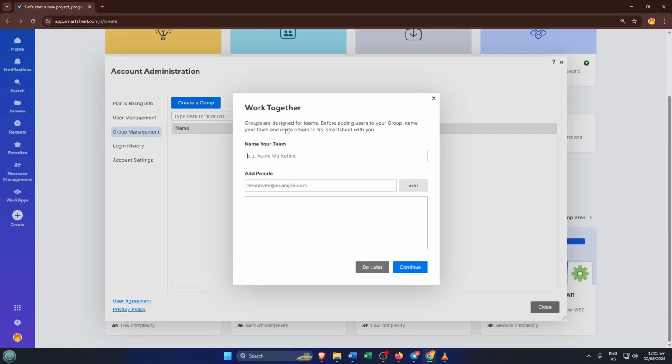Next, add members by entering their email addresses. You can add as many as you need all at once, which is way faster than adding people individually in the future. If you want, you can also appoint a group admin at this stage. This is someone who can help you manage membership and keep things organized, so you're not handling everything alone, especially if your team grows.